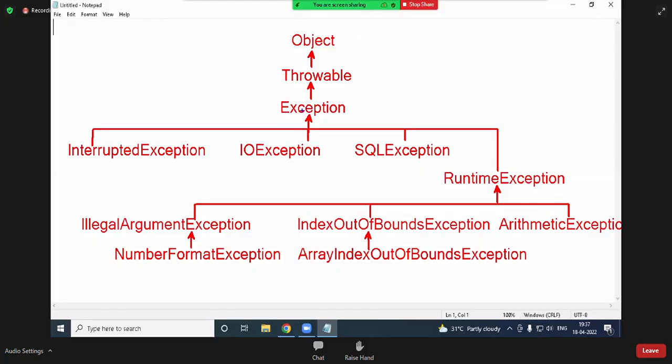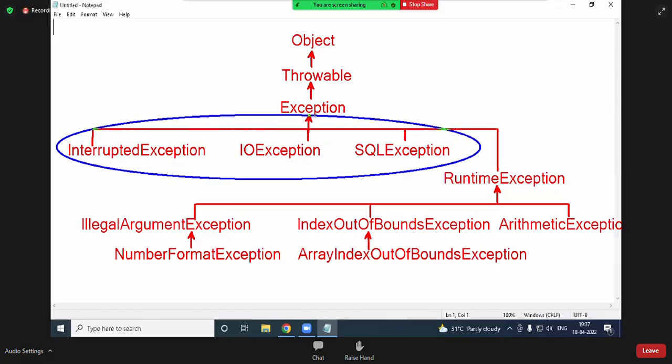But all are derived from this class only, no? But one more point I gave, the second point, you observe. Checked exceptions do not include the java.lang.RuntimeException class and its subclasses. So RuntimeException is not included in checked, and its subclasses are also not included. That means only this part is checked. These are checked exceptions.